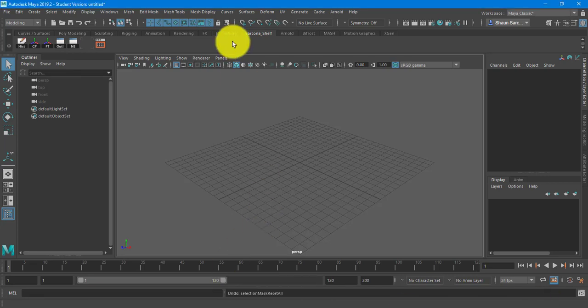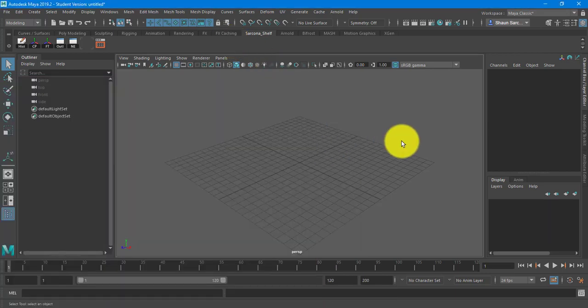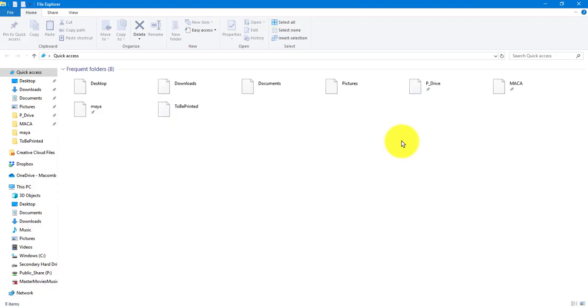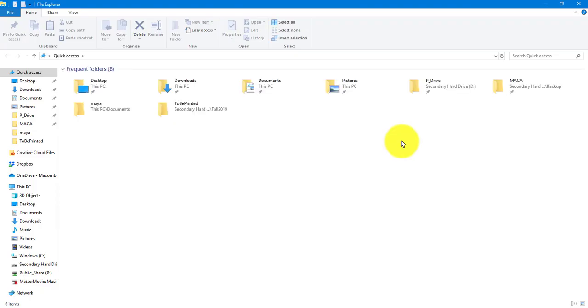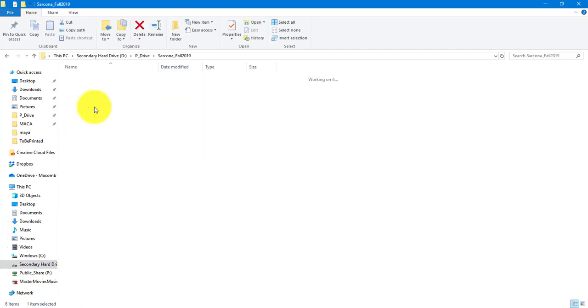If you haven't started up your Maya, you can go to the Windows key, type in Maya, and load it up. And then if you have your stuff that you're saving, you're working on your P drive or your thumb drive, make sure you have that folder set up somewhere where you're going to be saving your files. On my computer, I have a P drive, I have my Sarcona folder, and then I have a 2540 folder right there. And that's where I'm going to be saving all my stuff.